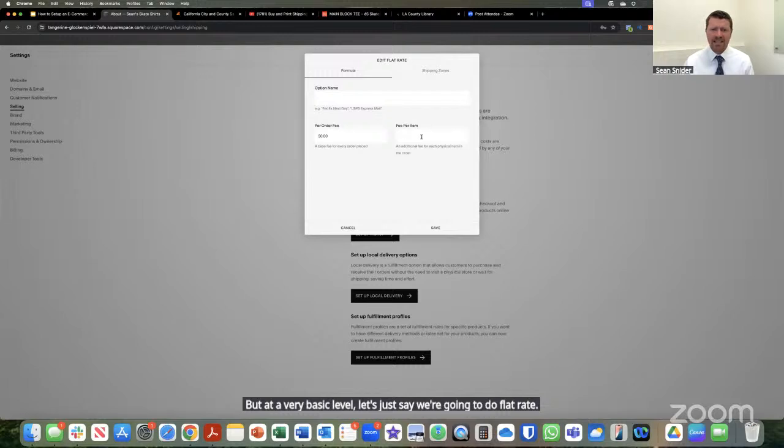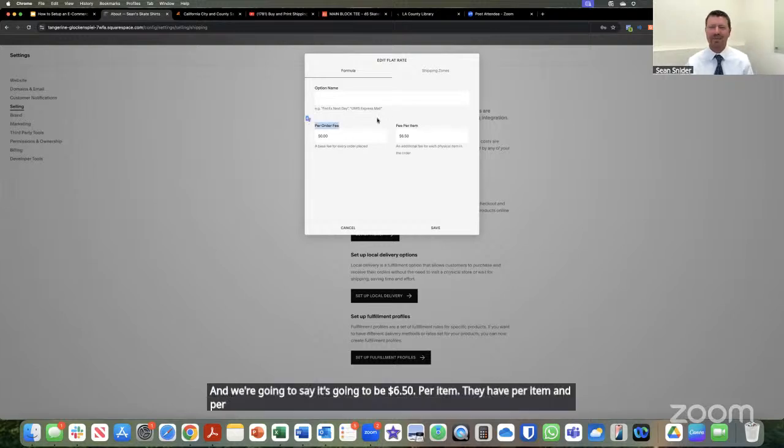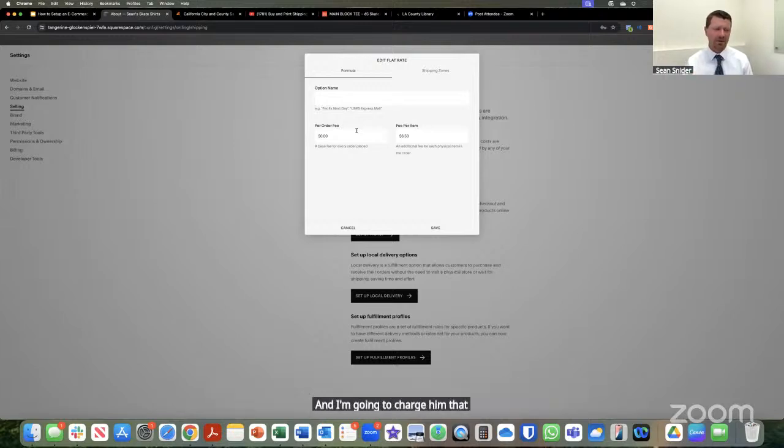And we're going to say it's going to be $6.50 per item. They have per item and per order. And the first time I set up an e-commerce website, it was just per order. I thought, oh, someone's going to visit the website, they're going to buy one shirt and they're going to check out, and I'm going to charge them that $6.50 in shipping. Well, then someone ordered two and I was like, oh, dang.